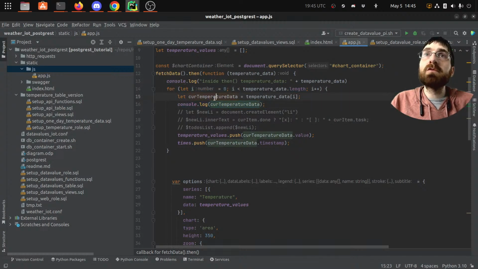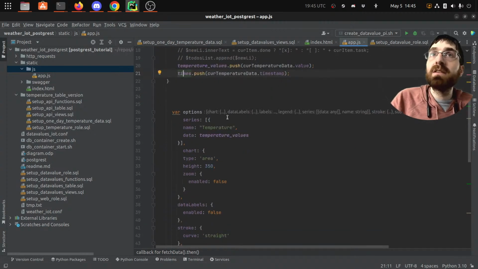Each time through the loop, we're going to create a cur temperature data variable. It's going to be equal to the value we pull out of the list. Print that to the log. Push that into the temperature values list right there. We created that list back there. We're going to push this new value into it. We're going to push the times value in as well, cur temperature data timestamp. So we're building up two different lists, one of temperatures, one of times.